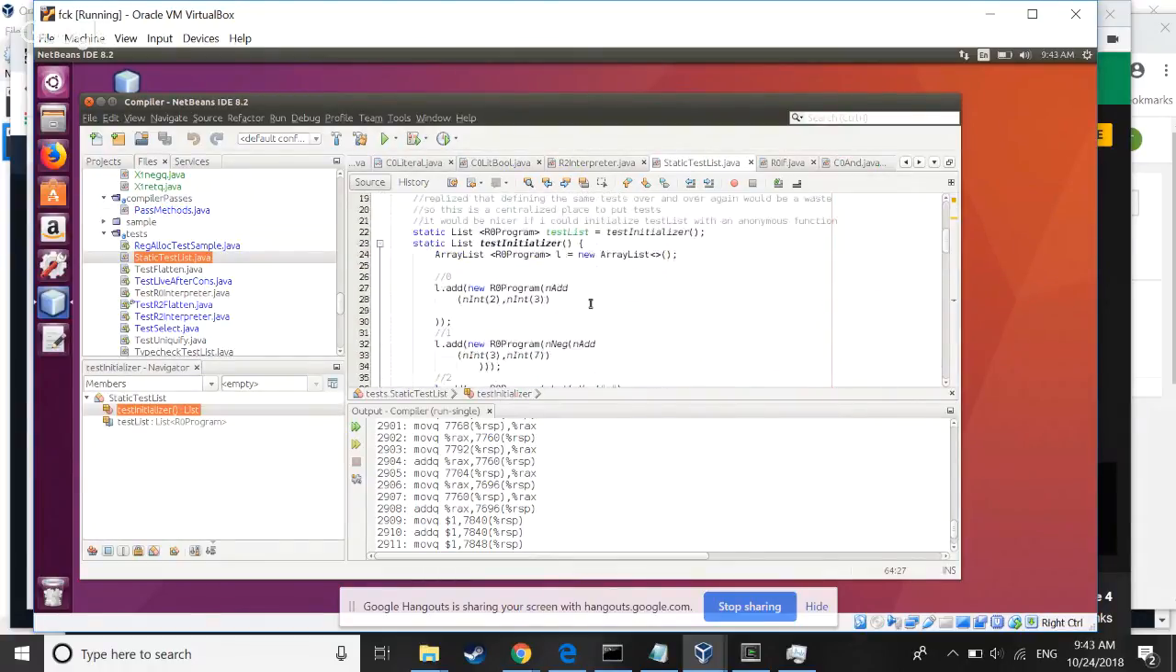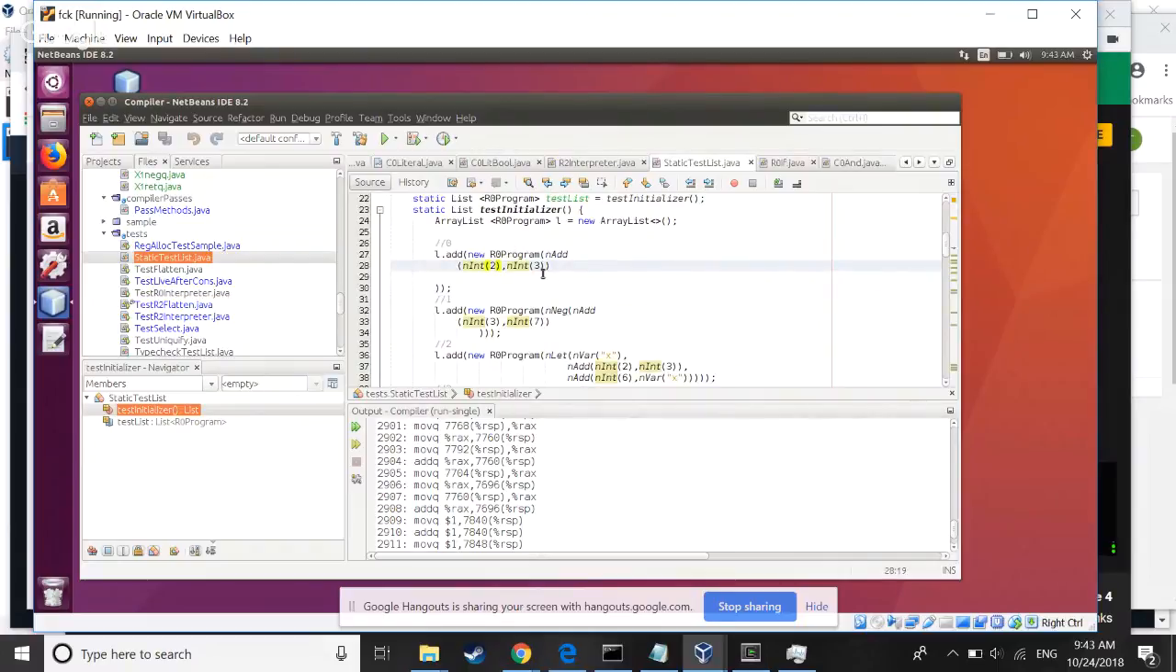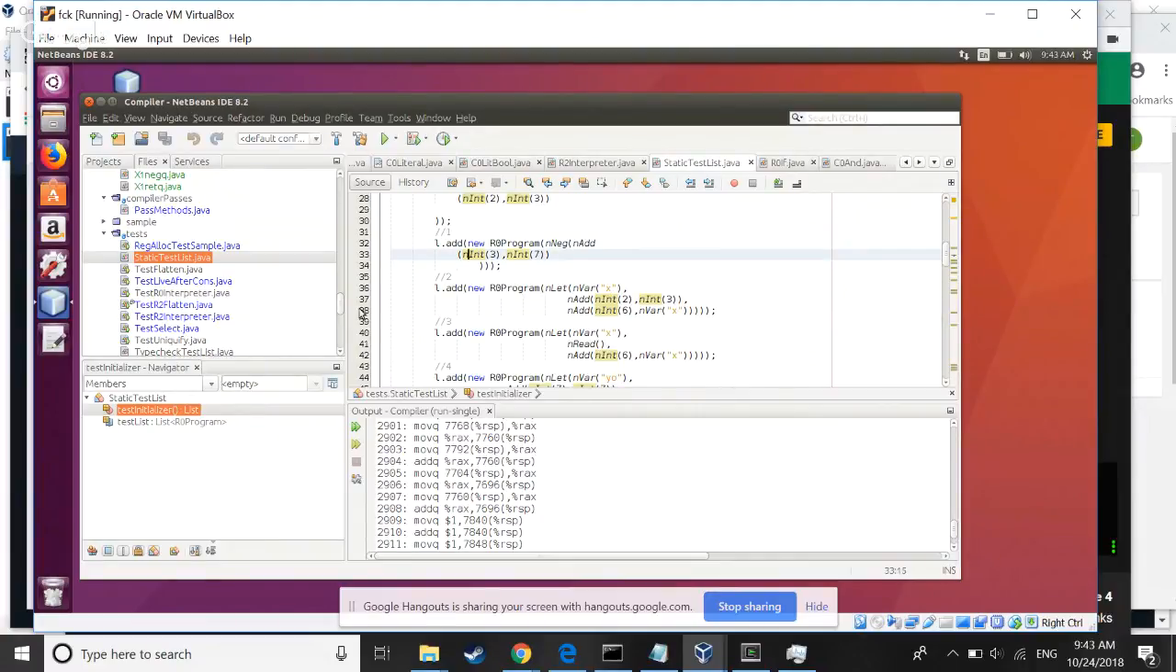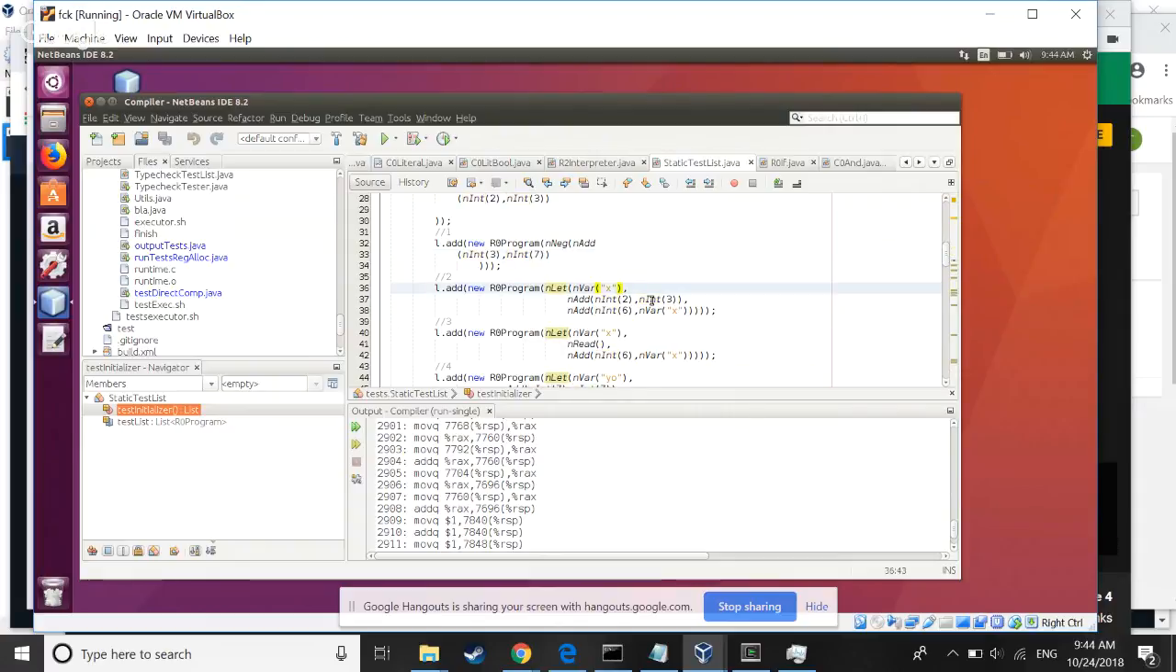So just to show the tests that I had. Yeah, that would just be adding 2 and 3, so you would get 5. And I have the interpreter that puts out 5 for R0, and then here this adds 3 and 7 and negates it. I just want to show those two quickly.